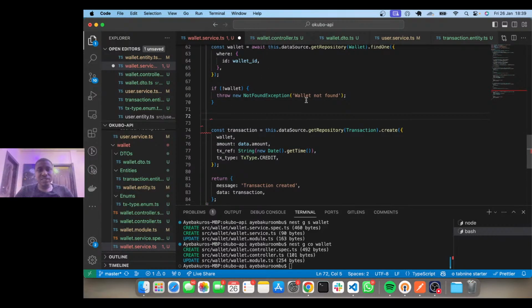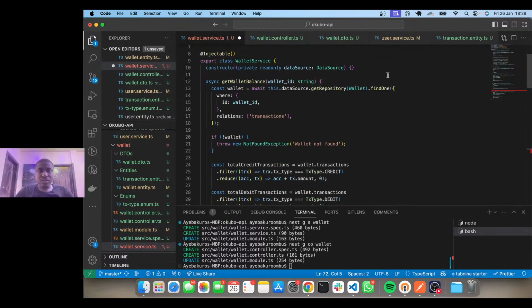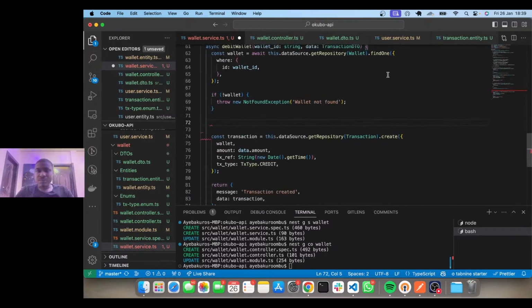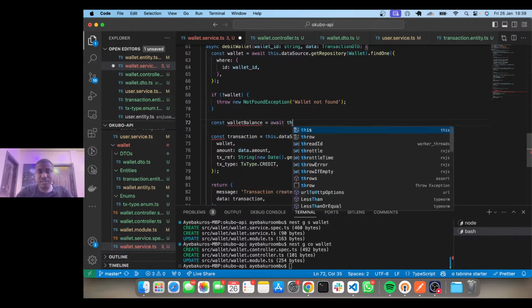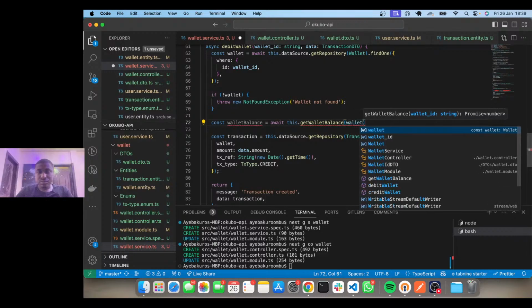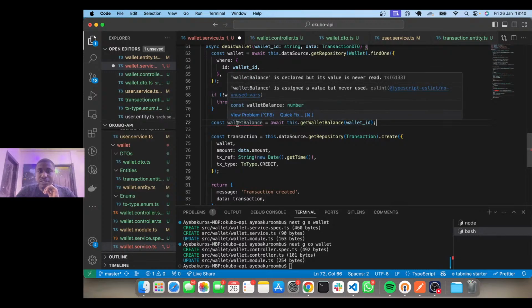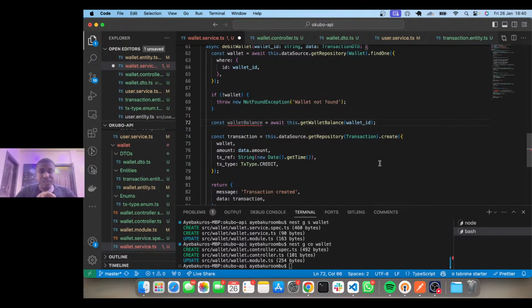And so if there's wallets, now let's reuse the get wallet balance. So const wallet balance equals await this dot get wallet balance, and we're passing in the wallet ID. Ensure that this is a number that's coming through. Yep, it's a number. So we want to check the amount that is being sent.